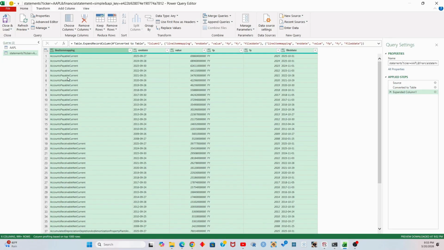We have line item mapping, we have the end date, we have the value, and the FP, which is the period. So this is full year. This is the year of report, so this is 2025. And then the filing date, 2025, October 31st.